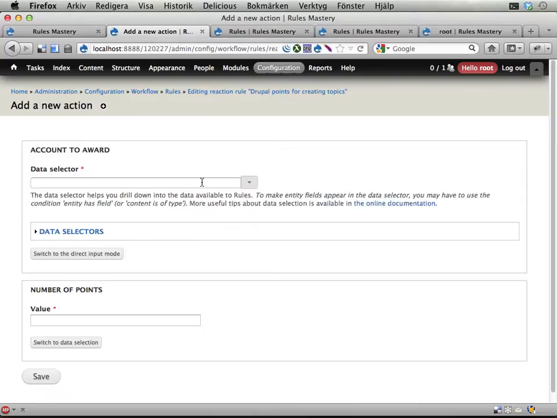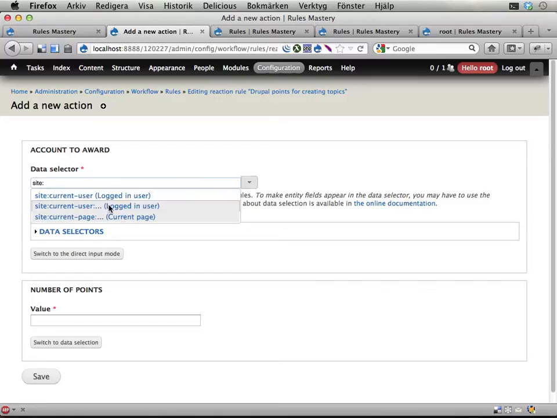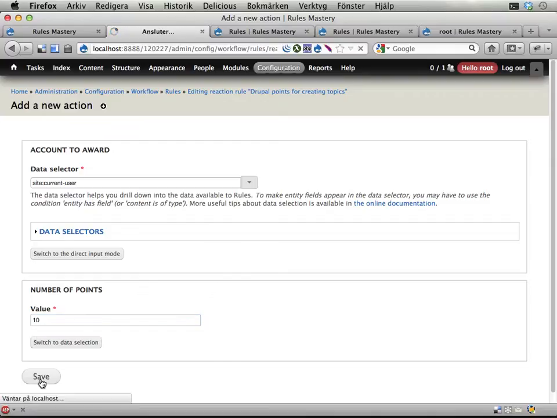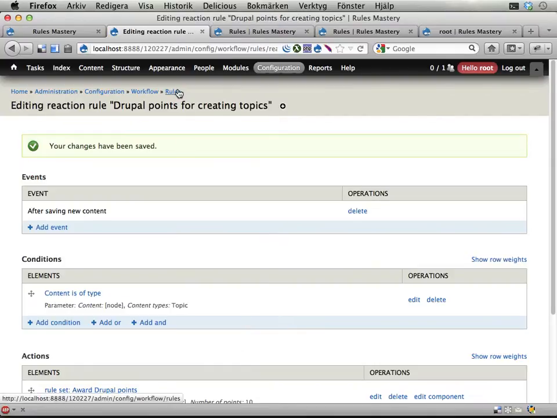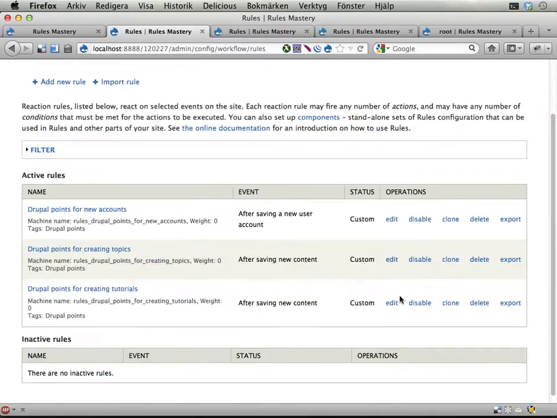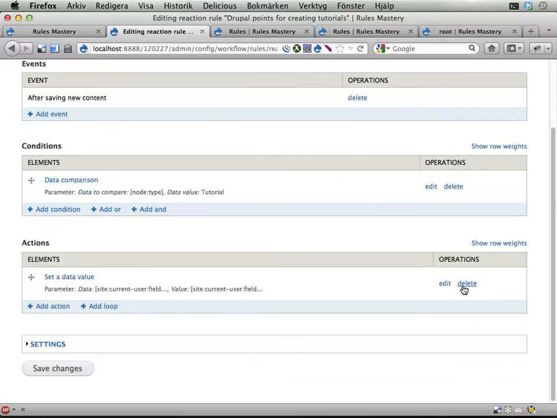Award Drupal points to which user? Well, the node author or the acting user? The acting user, right, current user. Should have 10 points for creating a new topic. Done. And then for creating a new tutorial, delete.